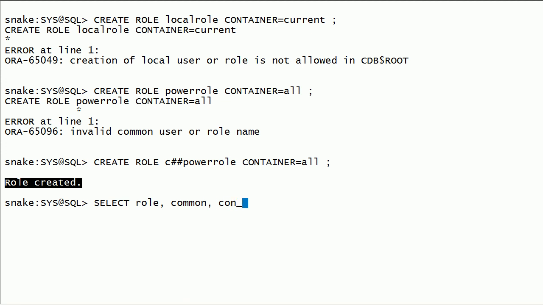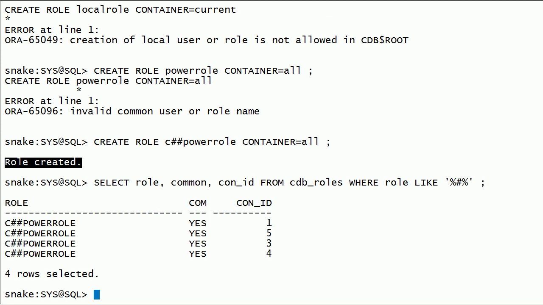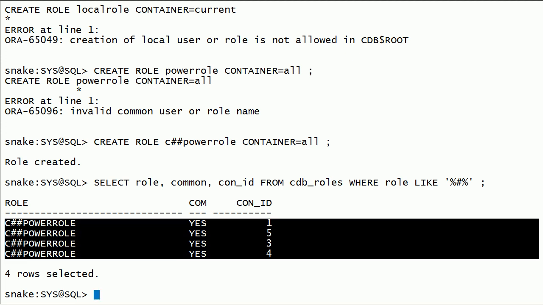I can query CDB roles view to make sure our new common role got created. Notice that this role exists in all containers except container ID 2. Container ID 2 is PDB seed database. Note that PDB seed database only has Oracle supplied common roles.